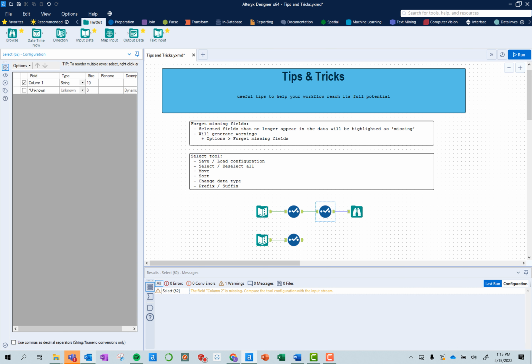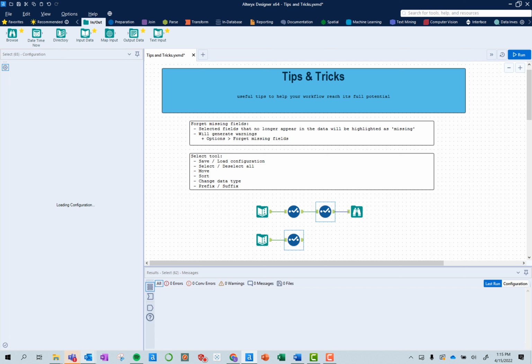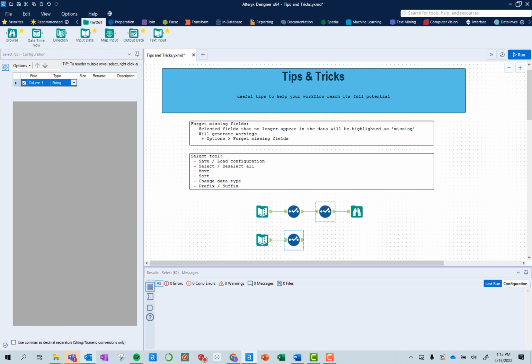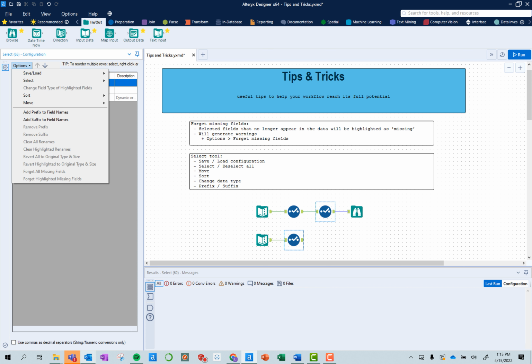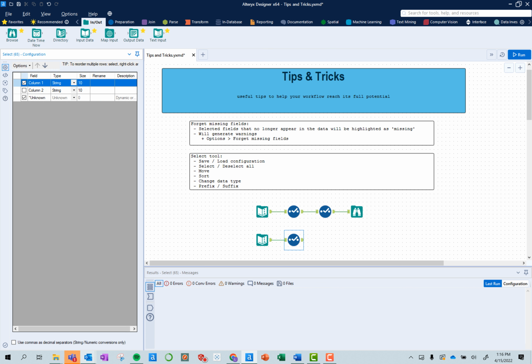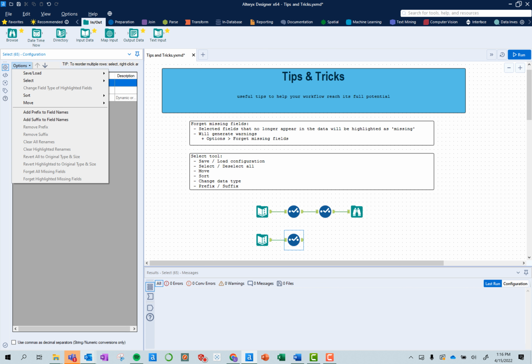Other functionalities of the select tool, if you go into the options, you can save and load configurations from past select tools if that's something you're interested in, and that you will click through here, save and load. You can select and deselect all. If you're working with a bunch of different columns, you can easily just select and deselect all of them just like this, and then you can deselect all of them and select the ones you want if that's something you want to do as well.